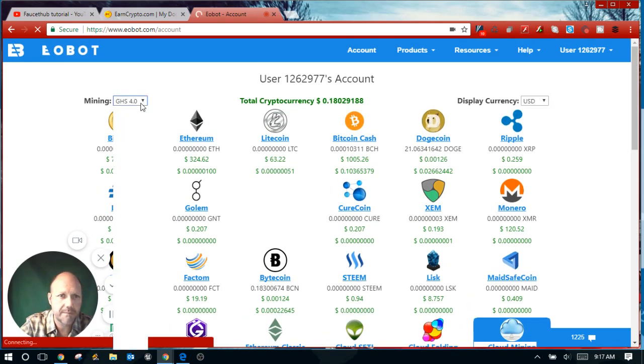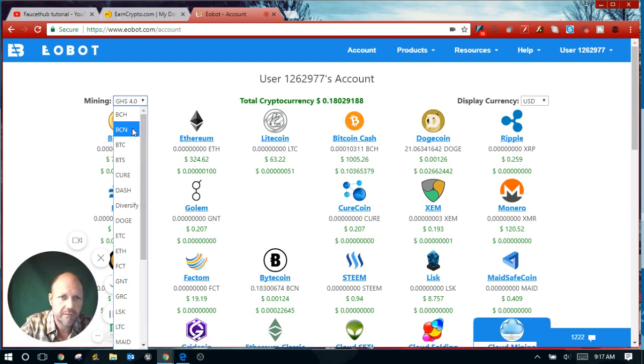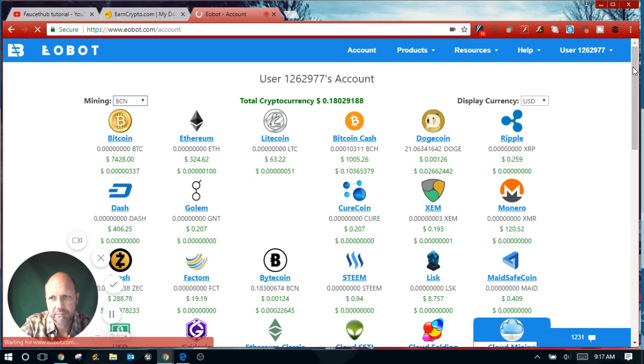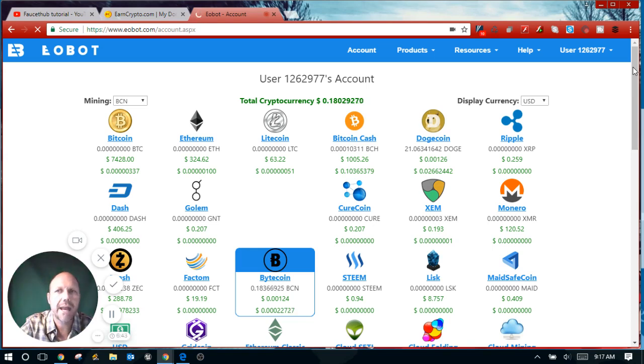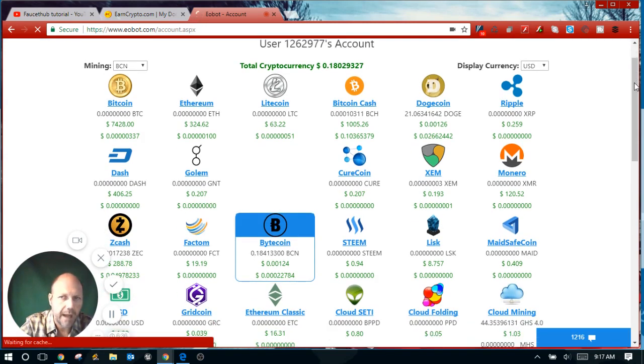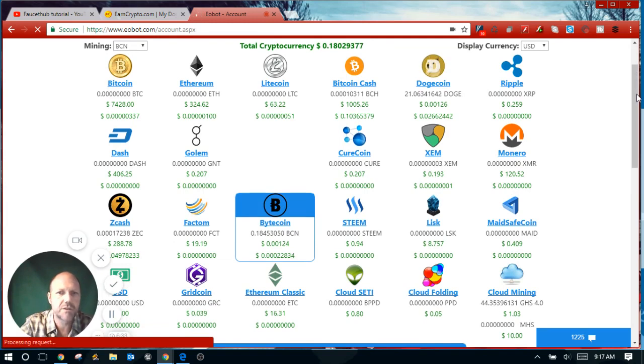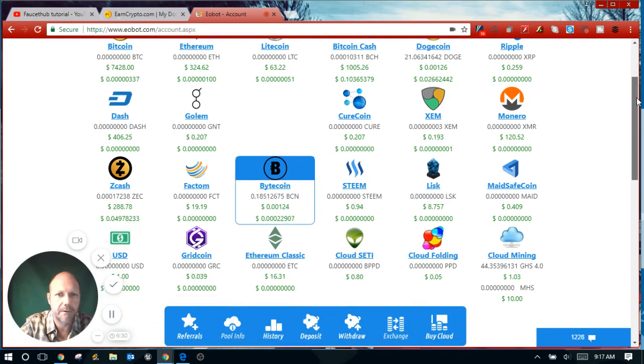So you come back to the miner and you choose Bitcoin, BCN. And now you'll see that your miner starts moving. We're going to do that on a daily basis. Once you come back the next day, you're going to see that you have coins in here, albeit a small amount because you're just starting this thing and speeding it up.